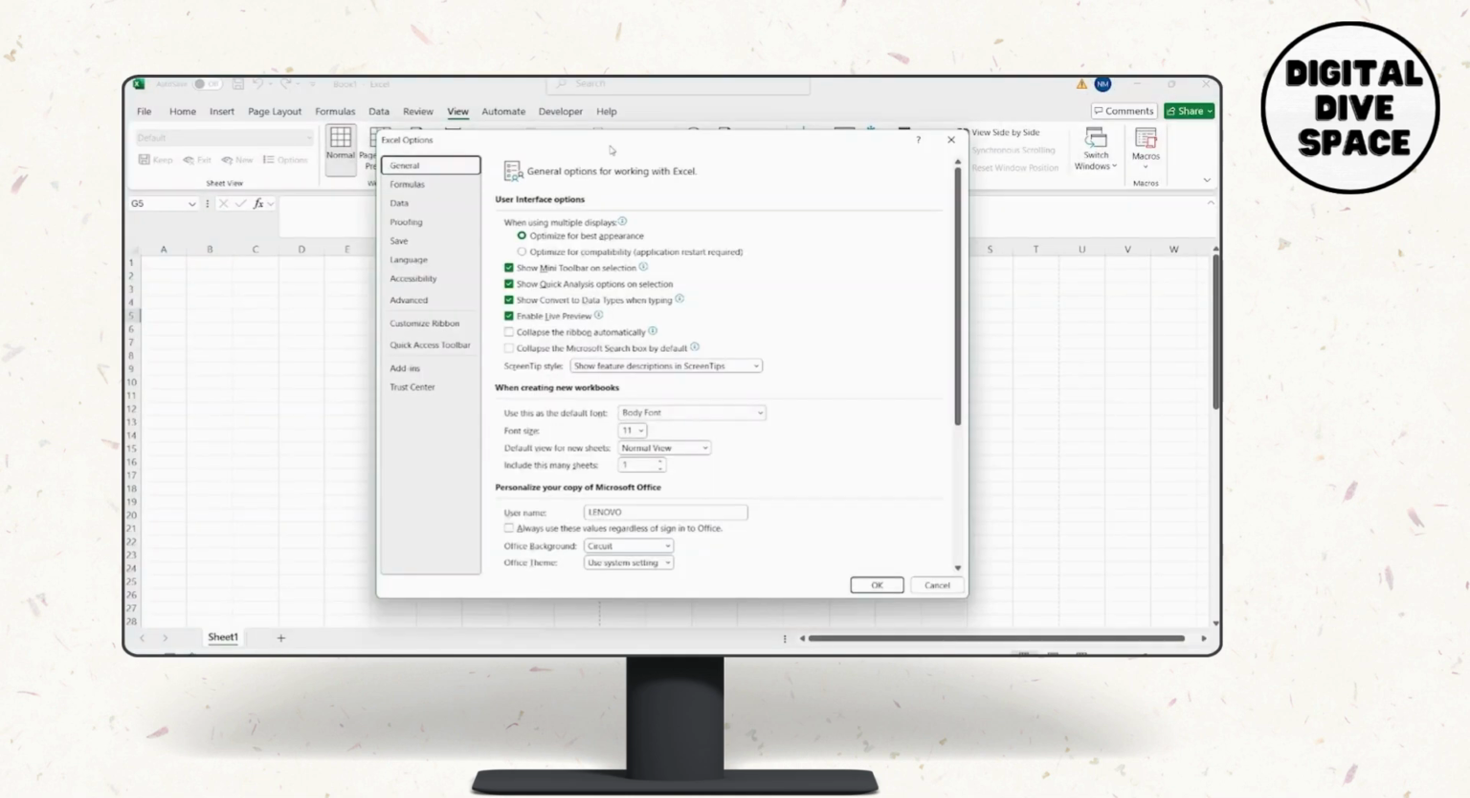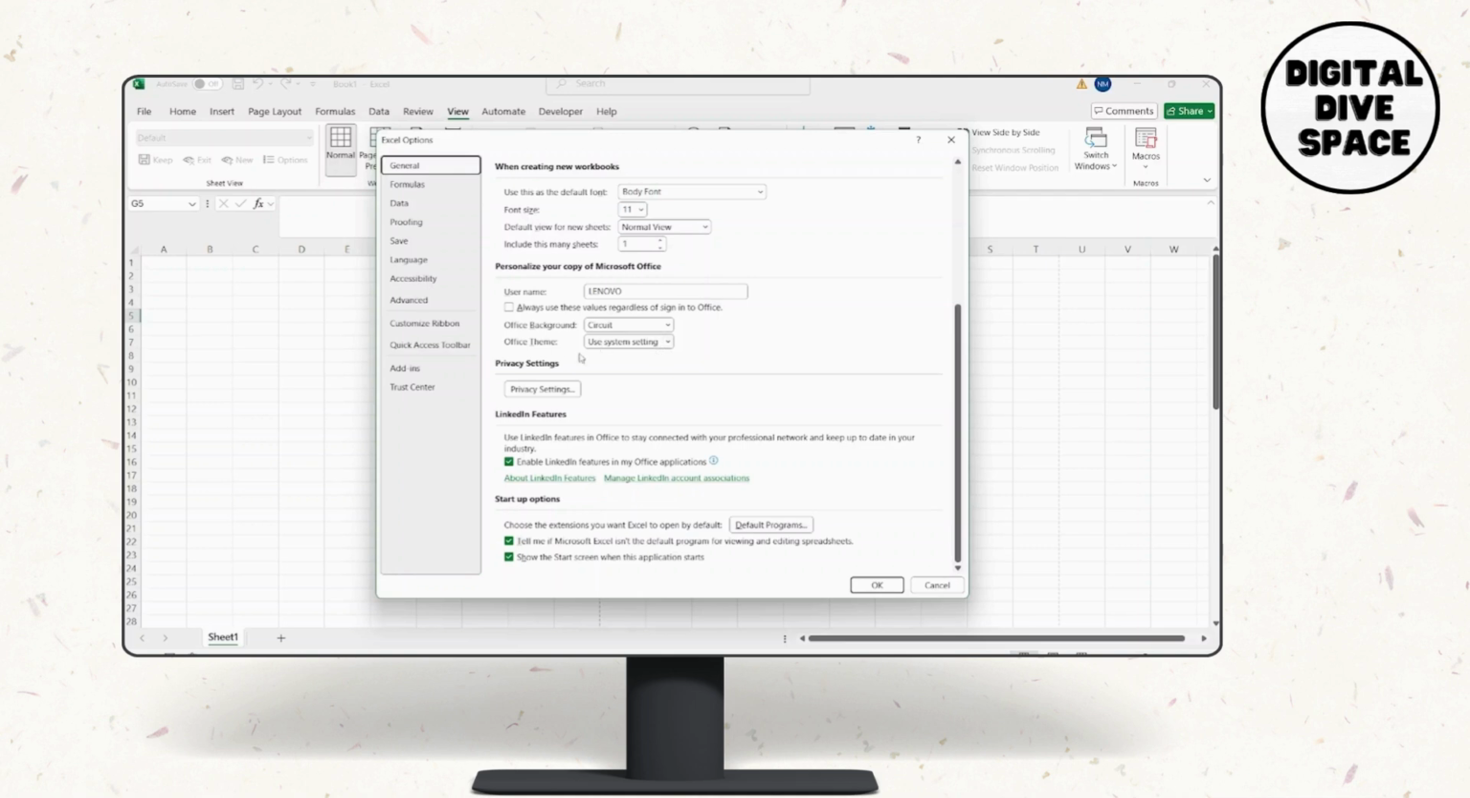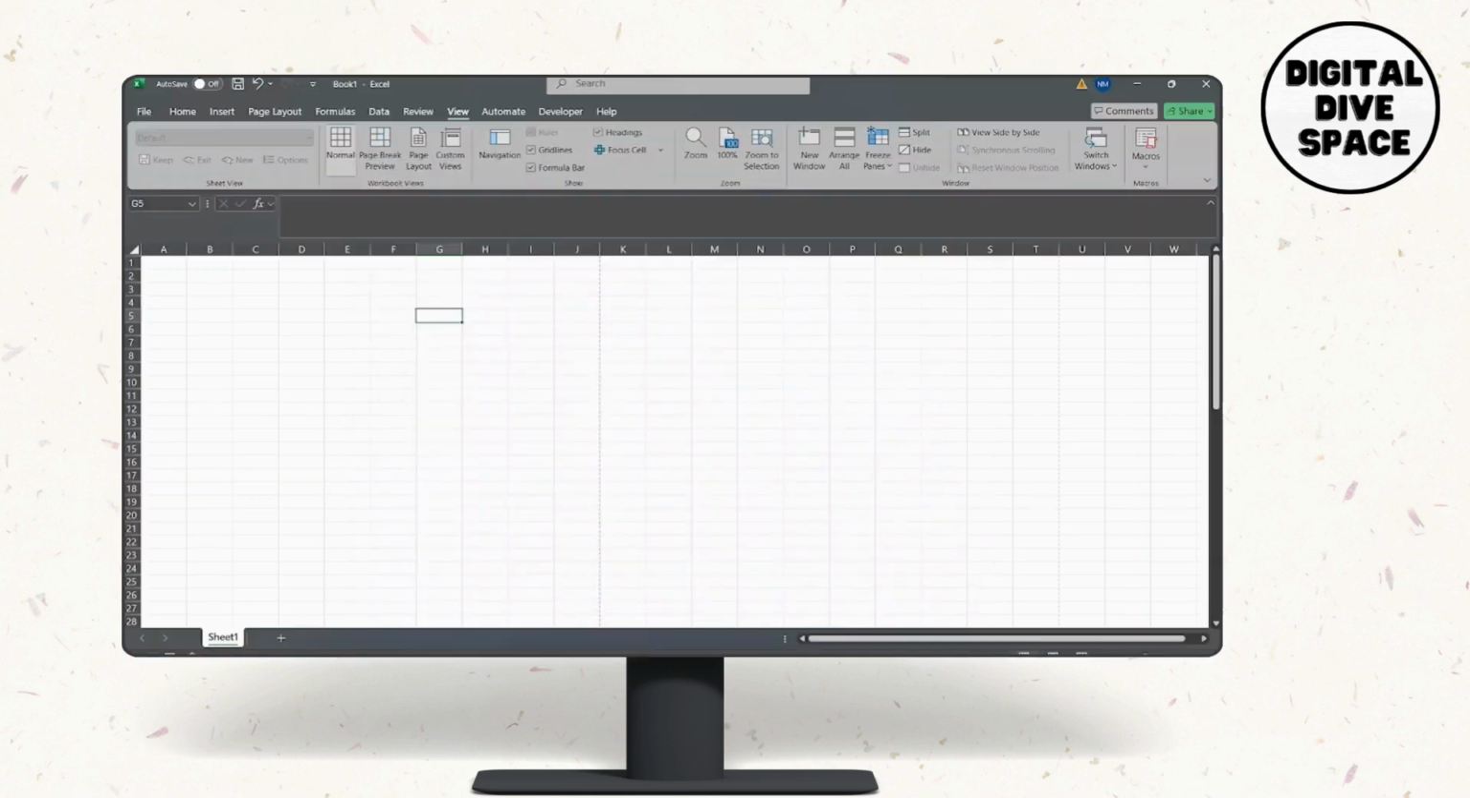So here it will open a dialog box called Excel Options. So you will need to click on this General option from the left menu and scroll down until you find Office Theme. Here, click on this drop down arrow and you will see multiple options here. If you click on dark gray and click on OK, you will see that the theme has changed into something like this.